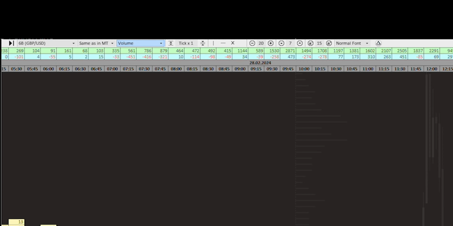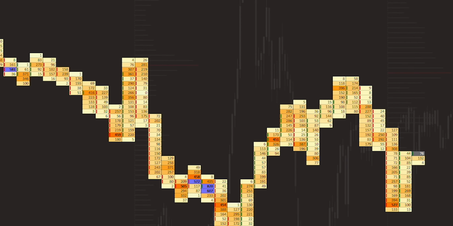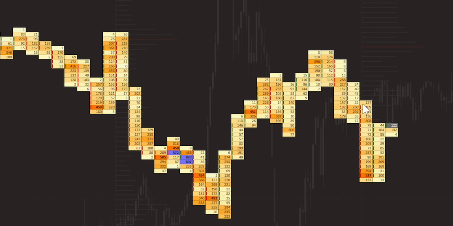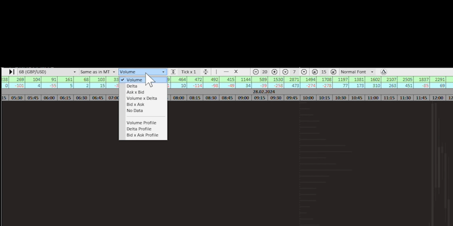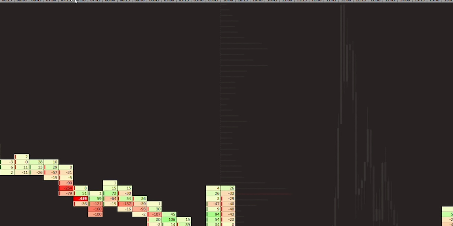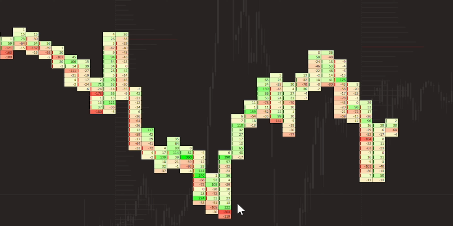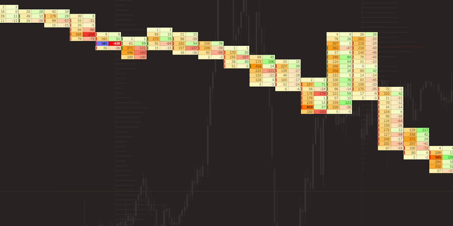And there is here a pop-up saying volume. So right now we see the volume of every 15-minute candle matching with these candles, but we can also change them into a few different settings. Right now we have the volume, and the next one is delta, so the difference between the buying and the selling pressure. We have also the ask bid, so the buyer-seller's difference. And then we have the volume and the delta.